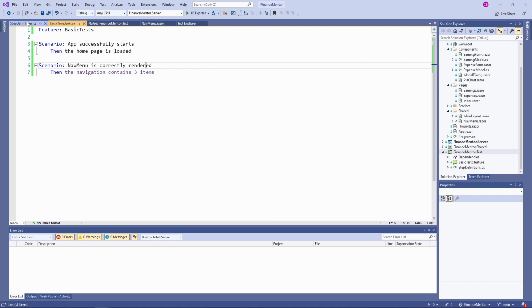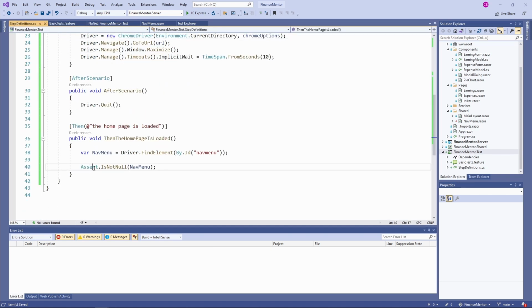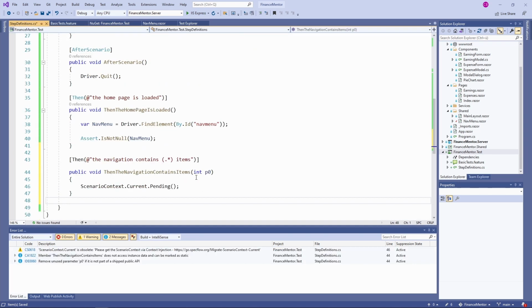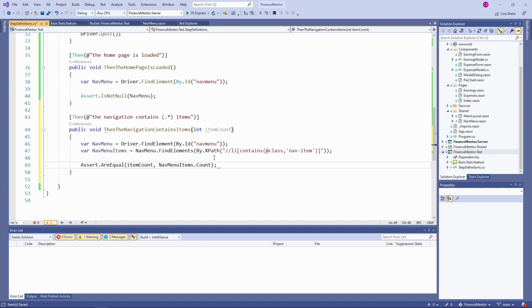In the step definition file, we insert the code and rename the parameter to item count. Next, I insert the code snippet that uses XPath to query the menu items in the document object model of the website. Last but not least, we assert that the actual item count is the same value as the item count provided by the scenario definition.